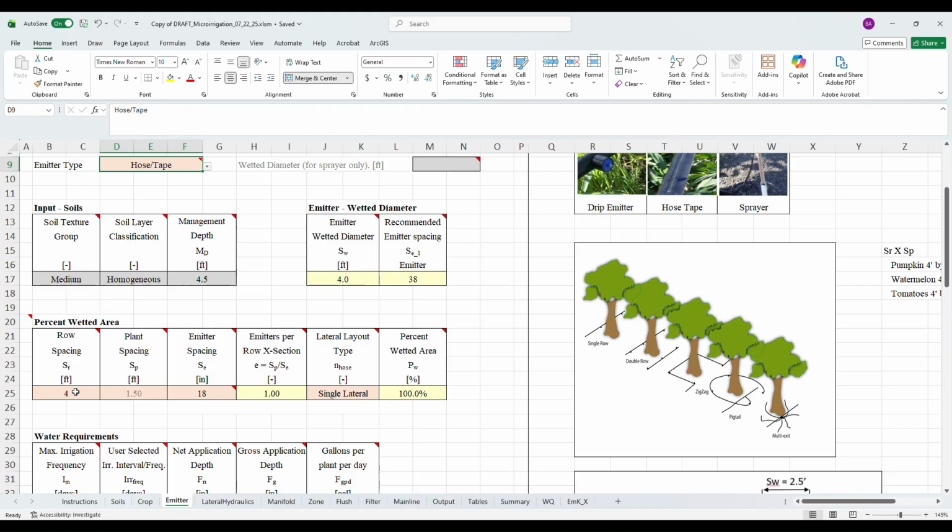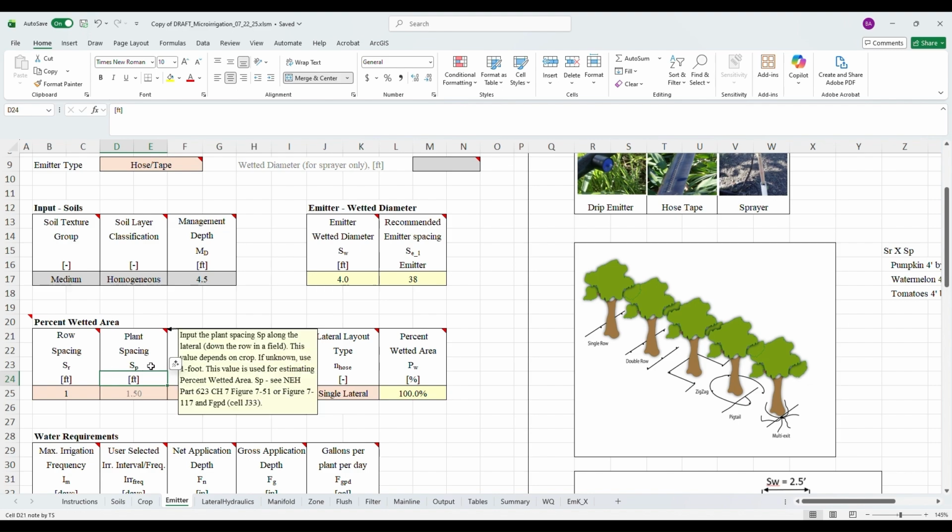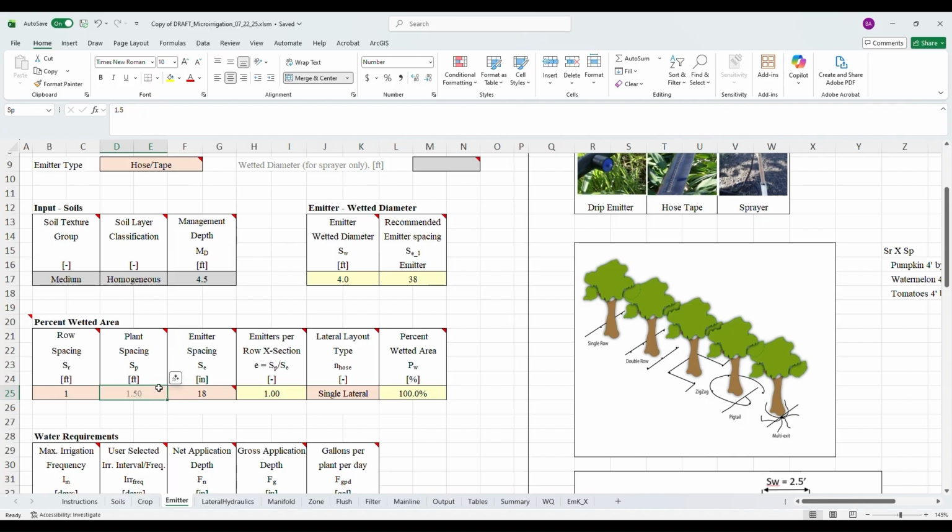So here we're going to say that we have 1 foot spacing between each of our 4 emitters within each bed. And then plant spacing, hopefully this would be provided by the landowner during your site visit, but if it's not, you can look up for your specific plant what plant spacing you're going to have. So we know that sunflowers should have a minimum of 24 inches, or 2 foot.